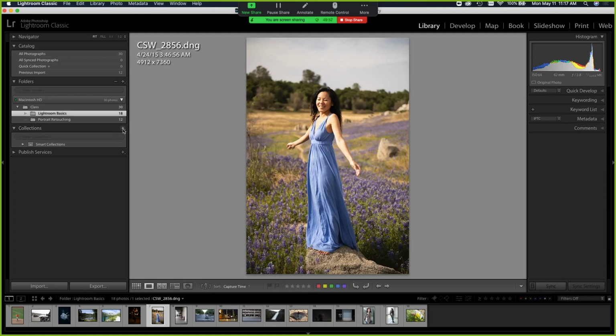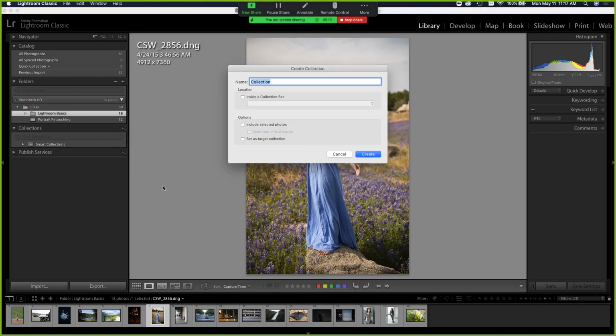Now, if I go down here and create a collection, you create collections by simply hitting this plus right here, and you hit create collection. And then I can simply type anything I want. So let's say gallery favorites. Or here, well, let's just organize them.